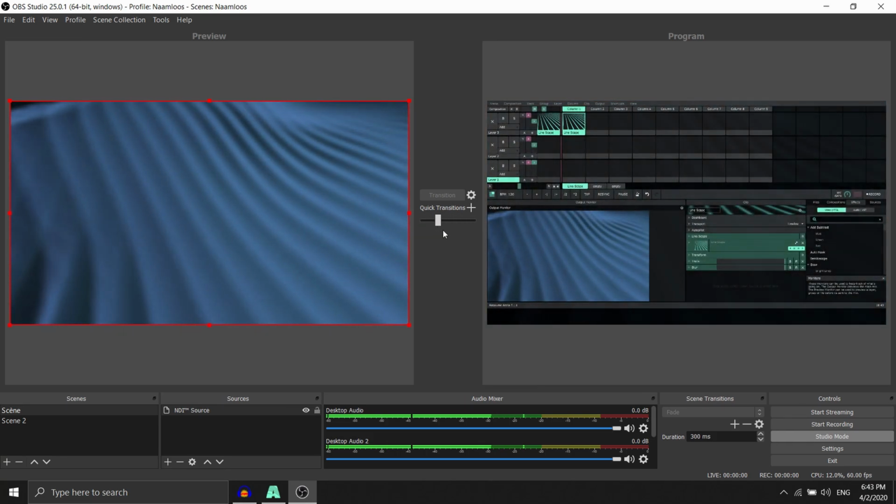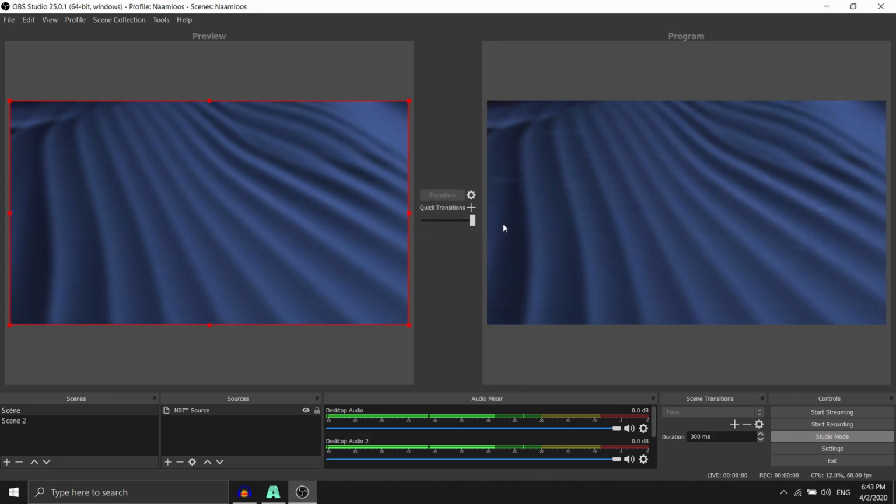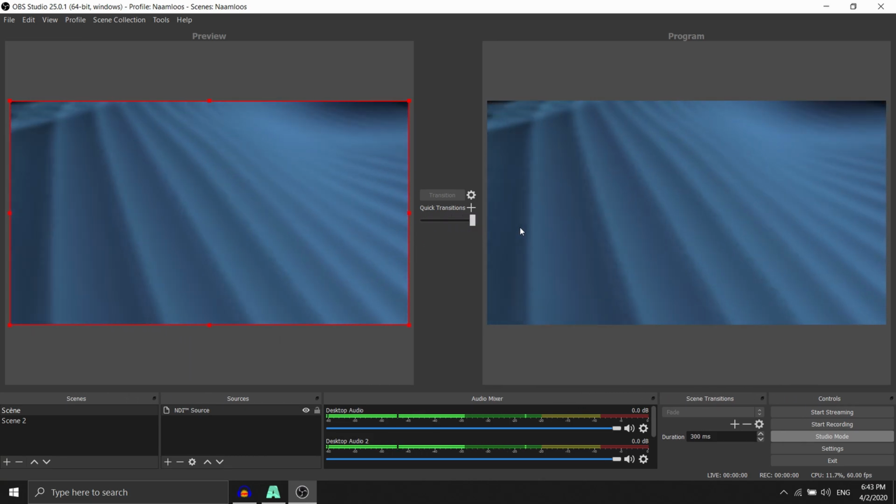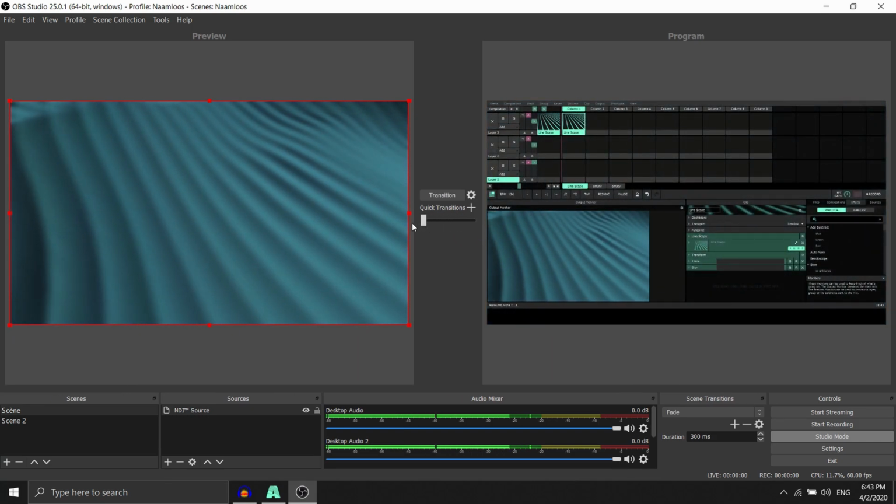This method can also be used to switch between two NDI sources to VJ back-to-back with somebody else, and you can have a little VJ party online.